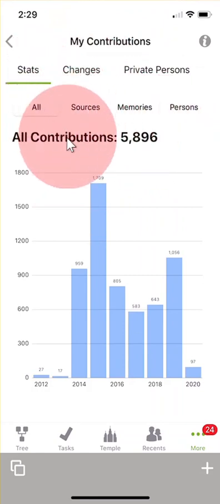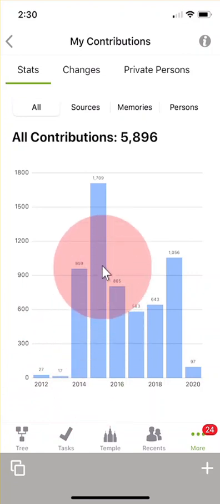This is showing all of your stats since, well, for me, it was since 2012. And as you can see, this is all my contributions to FamilySearch. And so as you can see, I did pretty well in 2015. Did okay. I did better in 2019, better than some of these other years. So you can just click on that and see all of the contributions.